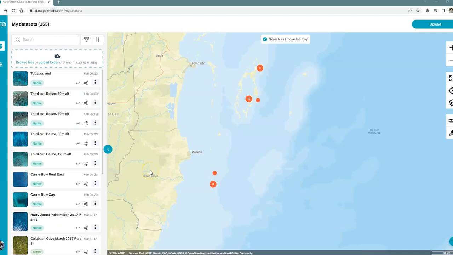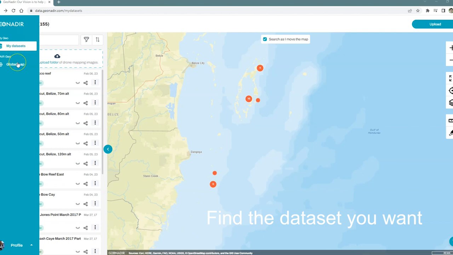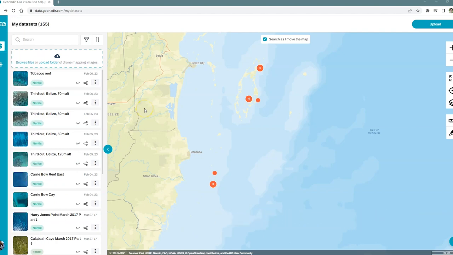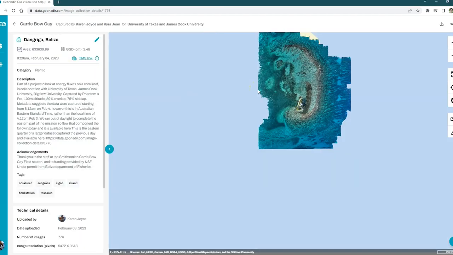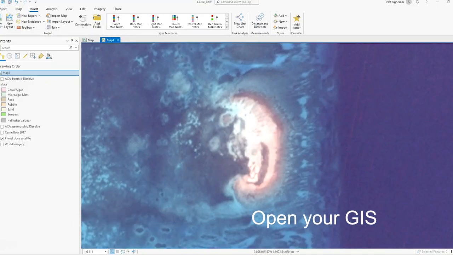If you've got a paid GeoNadir subscription, you'll have access to our tile mapping server. So all you need to do is find that dataset that you're interested in, either through My Datasets or through the global map, and head on into the dataset details there. So in this case, I'm going to look at Caribou Key. You'll see when the dataset details come up, there's a little TMS link here. All you need to do is click on that. That's our tile server.